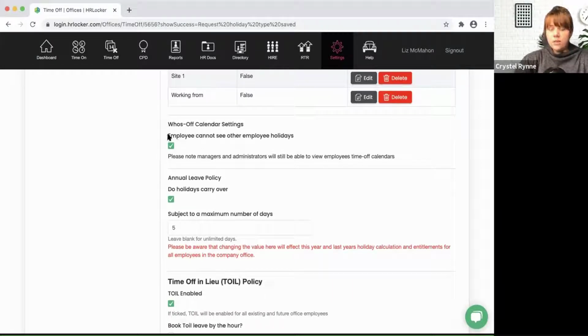The first one here is, I'm going to show you the who's off calendar in a second. The who's off calendar is where you have an overview of the office, of who's in the office, what days people are in, what days people are off, and who's on annual leave. So who's actually not available. And if for some reason you don't want the regular employees to have access to that who's off calendar, you turn it off. Okay.